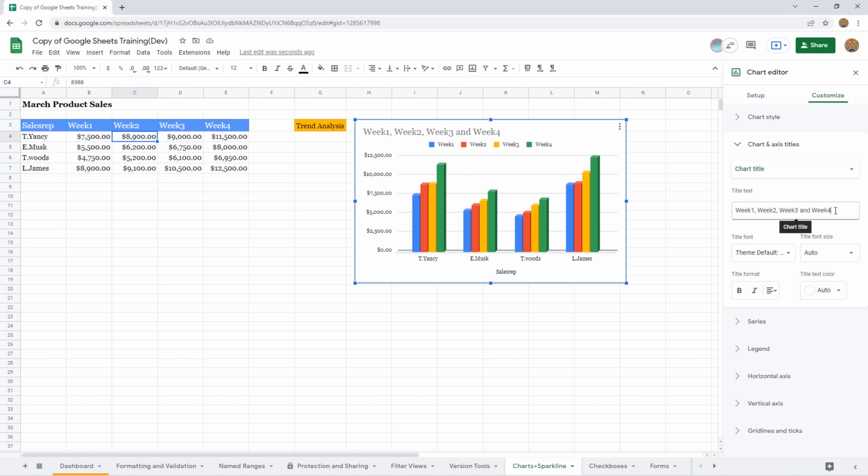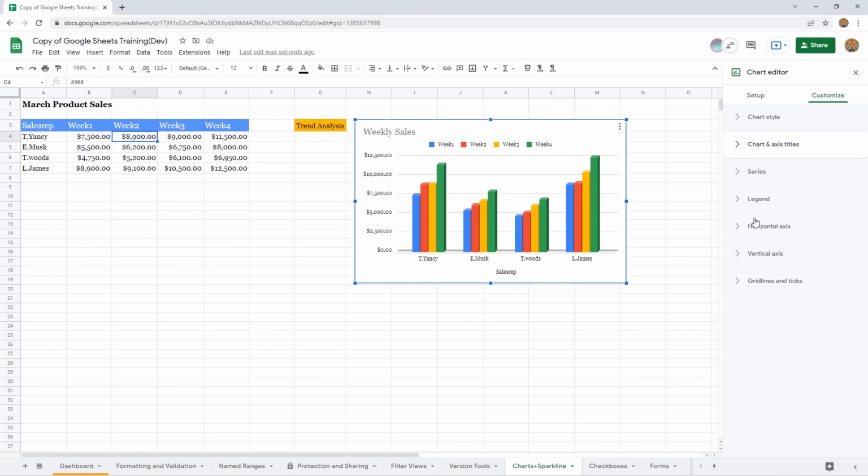Okay, so here if I want to give this a title, maybe I'll just call this weekly sales. All right, instead of that week 1, 2, 3, 4 there as well. And if I want to go ahead and change the font, I can. If I want to change the size, I can as well. Let's make it 20 there. All right, so I can go ahead and make some changes here if I want to.